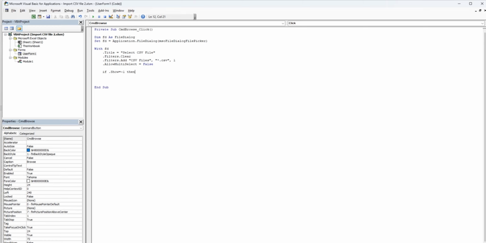And then we're gonna do an If .Show = -1. This is basically if the user clicked OK. Then we're gonna have the txtFilePath.Value set equal to .SelectedItems(1), and do an End If and End With. That's it for the browse button.